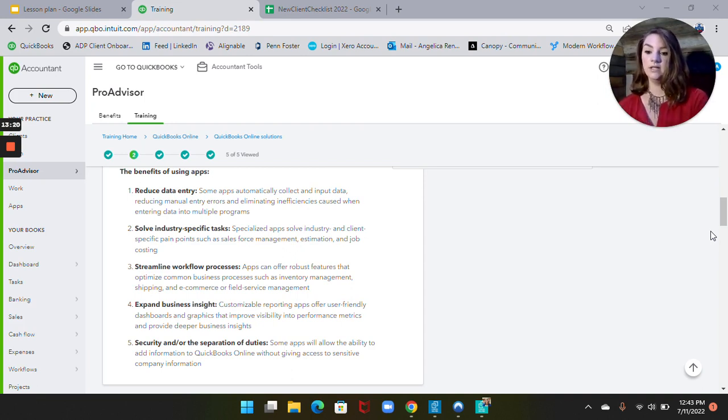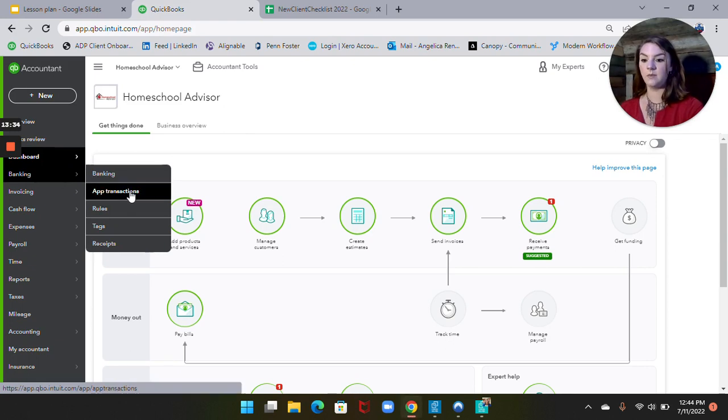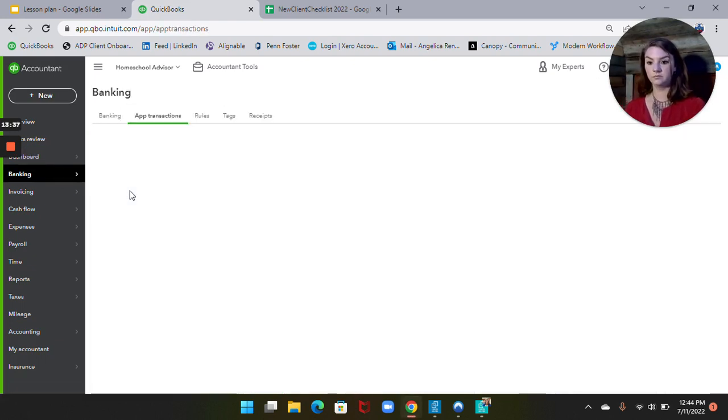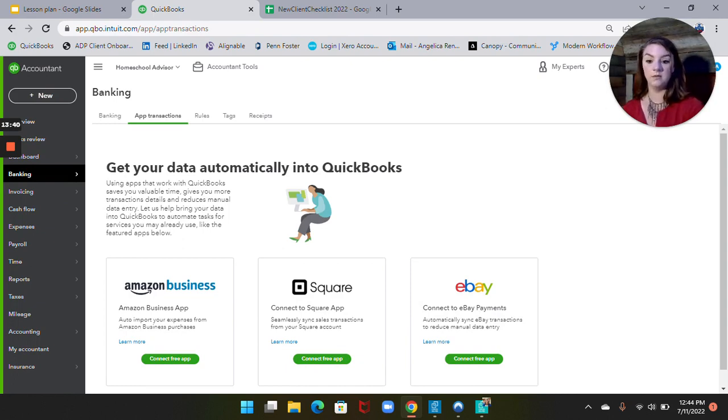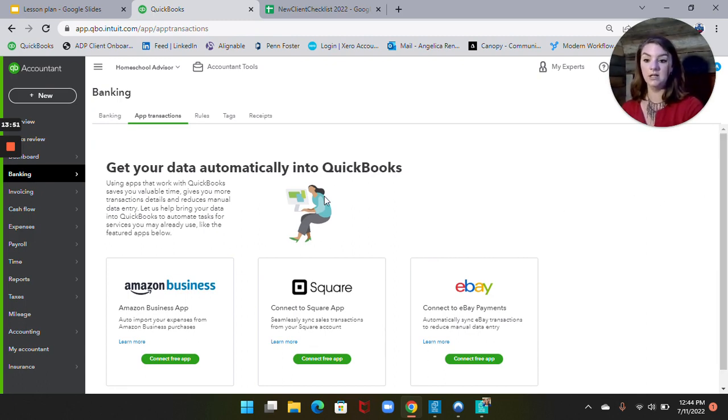So let me show you how to get to apps real quick on an actual client. Okay, so I'm on a client's page, but they don't have anything set up on it yet. If you went here to Banking, App Transactions, you'll see some of the apps here. You can connect to this app, you can learn more about it, read reviews, request a demo from the developer, and try it out beforehand. So apps are very good to have in the business to help streamline the process a little easier.